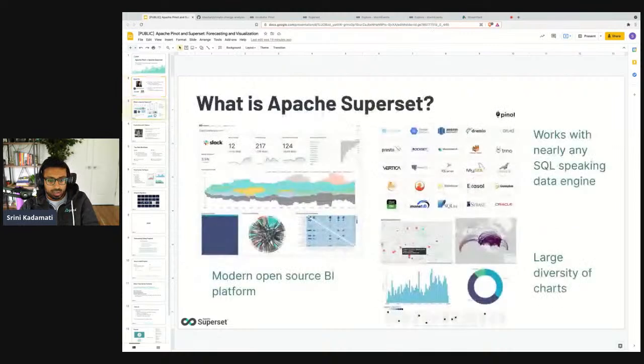So quick intro for people who are new. Superset is a modern open source BI platform. By modern, we mean it's built on modern technologies like Python, and we use React and TypeScript on the front end, and even for the back end in Python, we're adding a lot more type hinting and stuff like that.